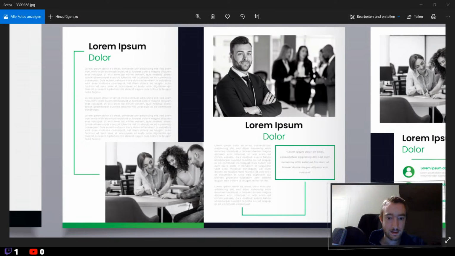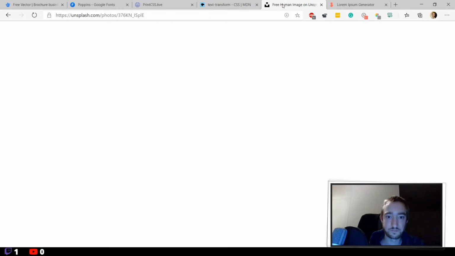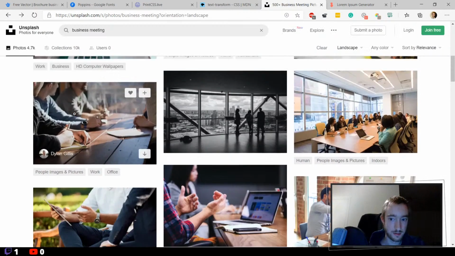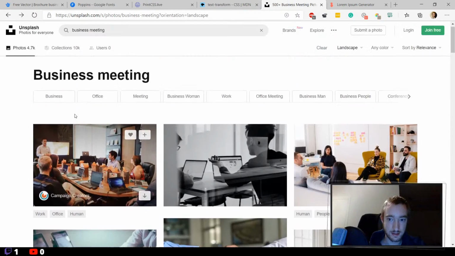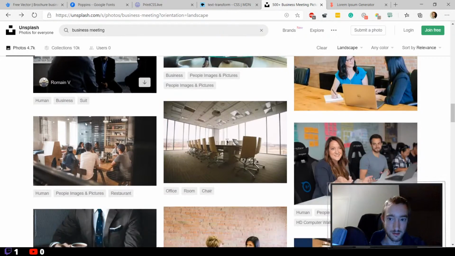Now what we need is we need to find an image again, and this time again something like a meeting, but more like people standing around looking all confident.